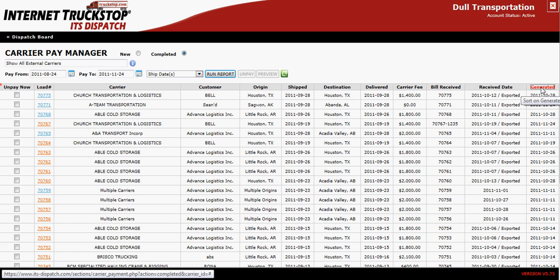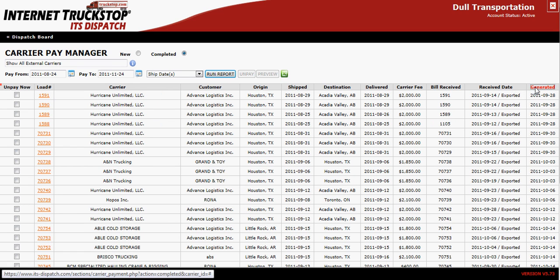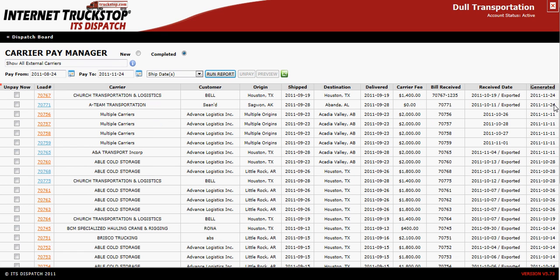I'm going to sort by generation date, which I find the easiest. And you notice at the top there's two loads with today's date. This was taped on November the 24th. Those are the two loads. I can always come back into here and preview the information once I select which information I want to preview. And if I have made an error and paid this carrier by mistake, I can simply unpay it and it moves it back from the completed section into the new section.